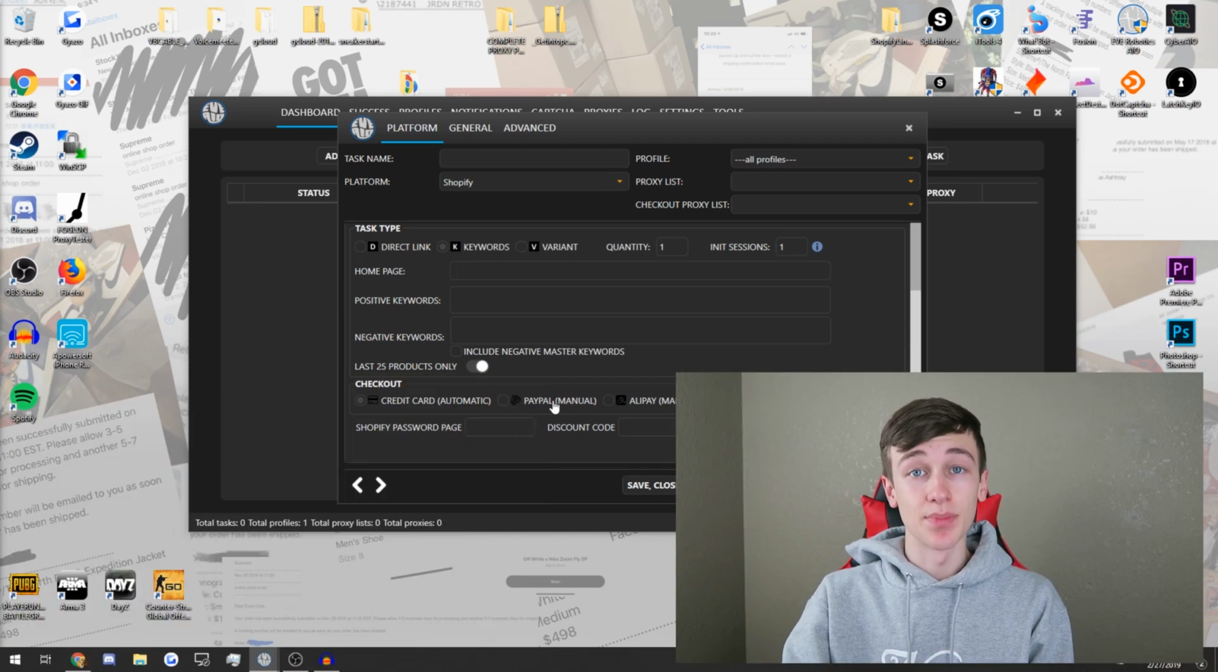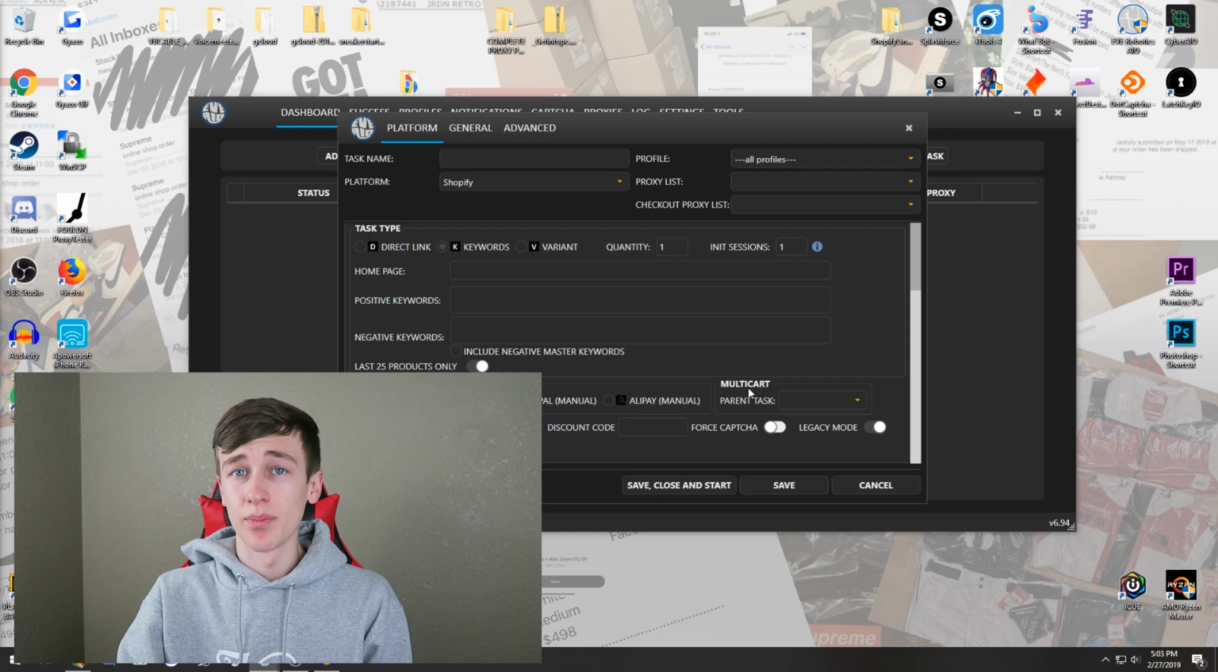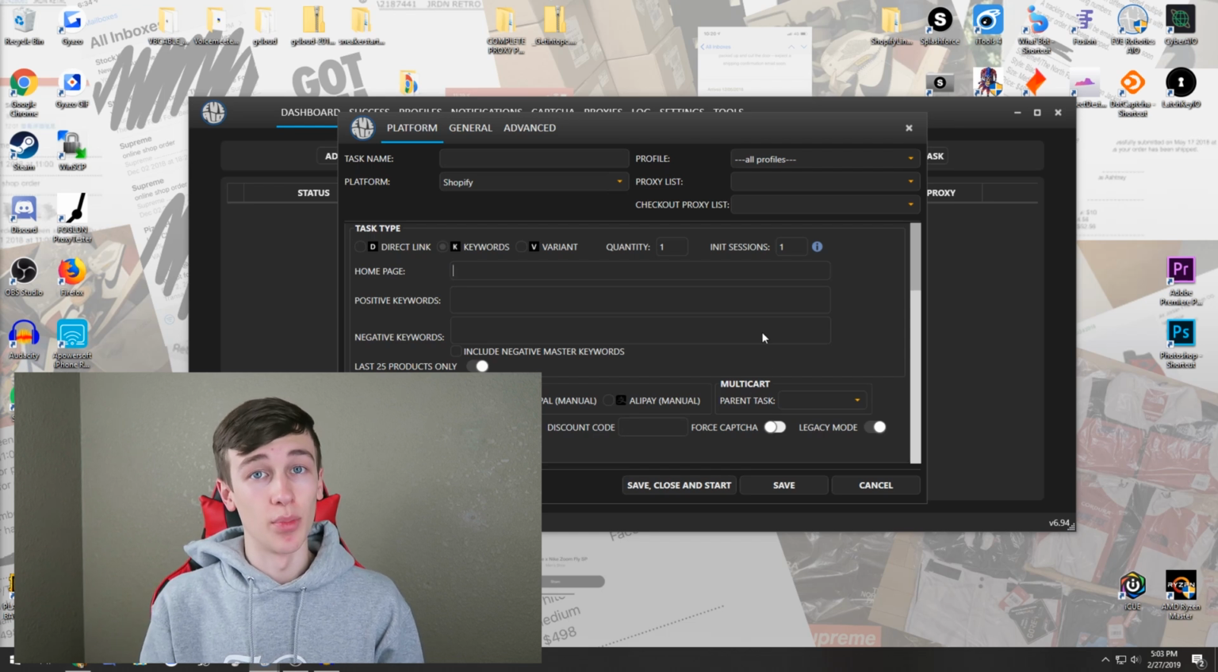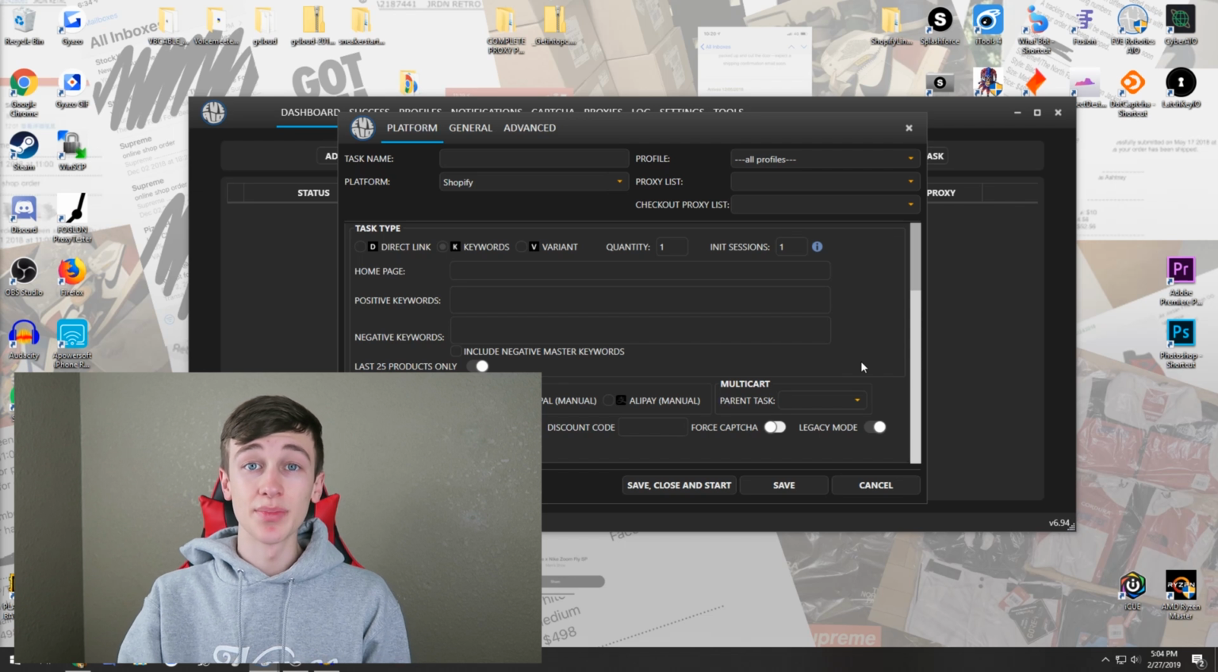And if the Shopify site has a password, you can put that in here. Same thing for the discount code. You can use forced capture if you would want. Personally, I wouldn't recommend it on all your tasks, but maybe do it on a couple of them. Same thing for legacy mode, I would probably split up 50-50, just to be safe.